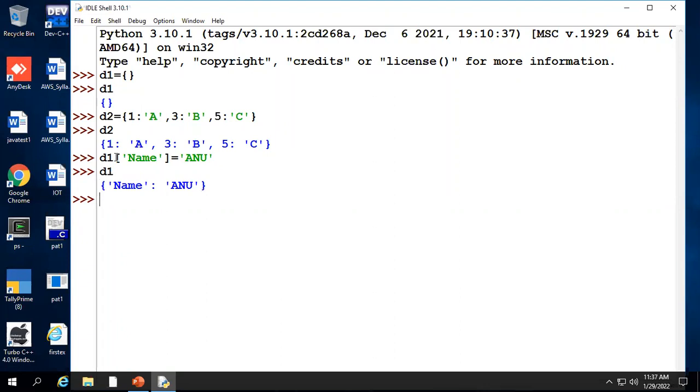Display D1 and see. This is my one item in that dictionary D1. Another item I want in the same dictionary. So D1 again square bracket, another value. See, this is another key. For this key, the value is like this. Okay, another one.